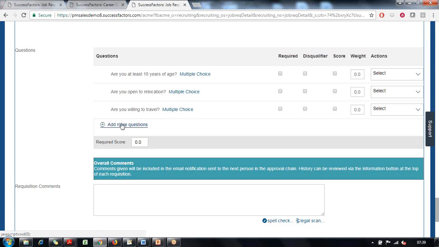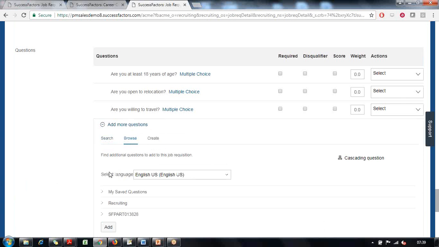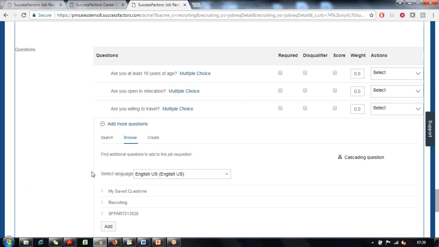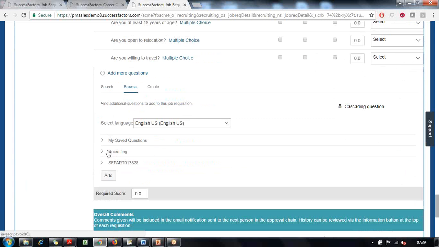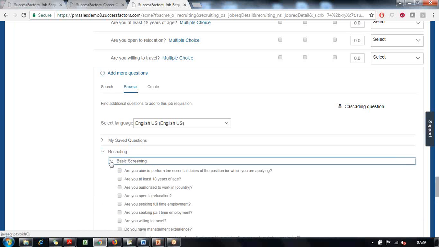For adding the questions, you have the add questions option here, and you have the library. Recruiting is a standard SuccessFactors library that will be provided. Expanding this, you'll have categories of questions. Going into this, you can select the question.